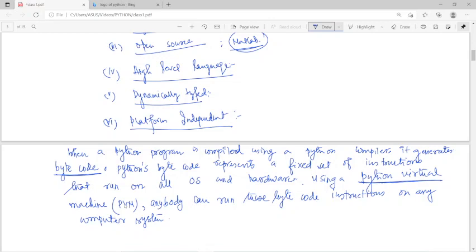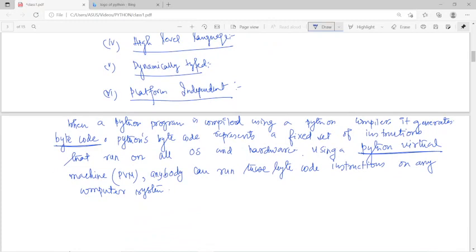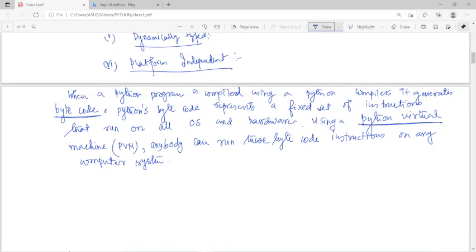We will discuss bytecode later in detail, but for the first class you just need to know that Python is a platform independent language. And what is the reason behind that? Because Python generates bytecode, and bytecode runs on any machine independent of the operating system as well as hardware configurations. That's why it is called platform independent.